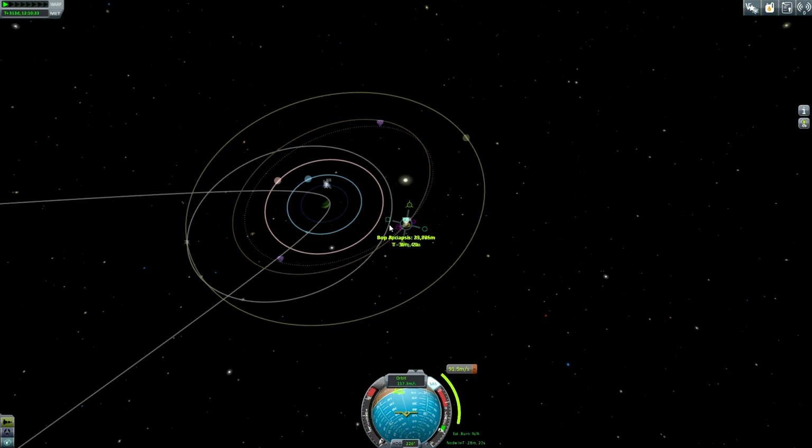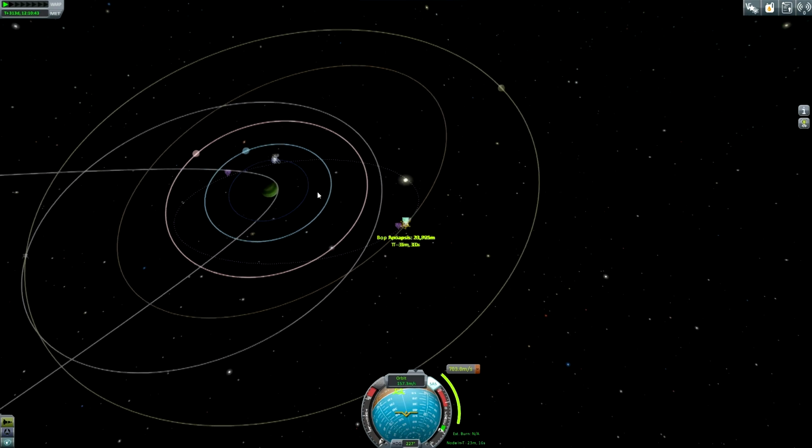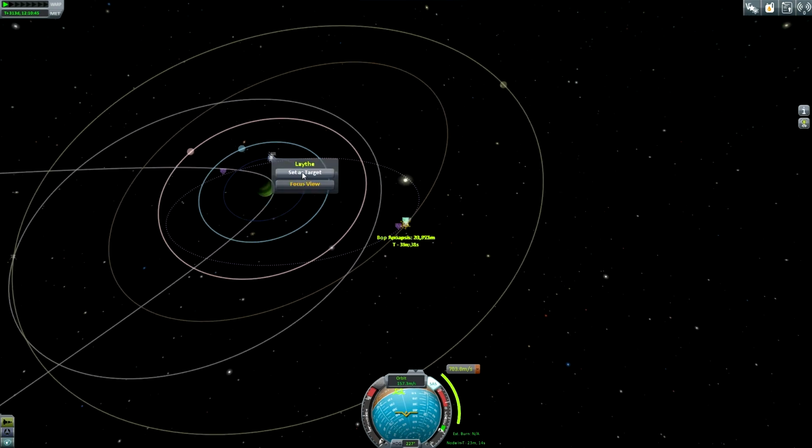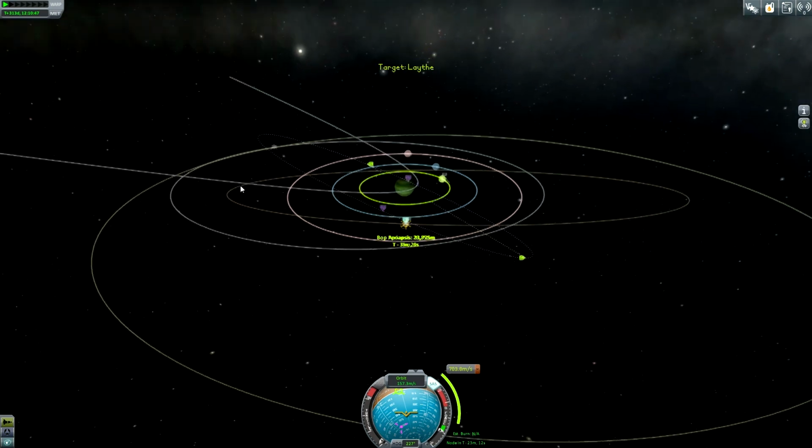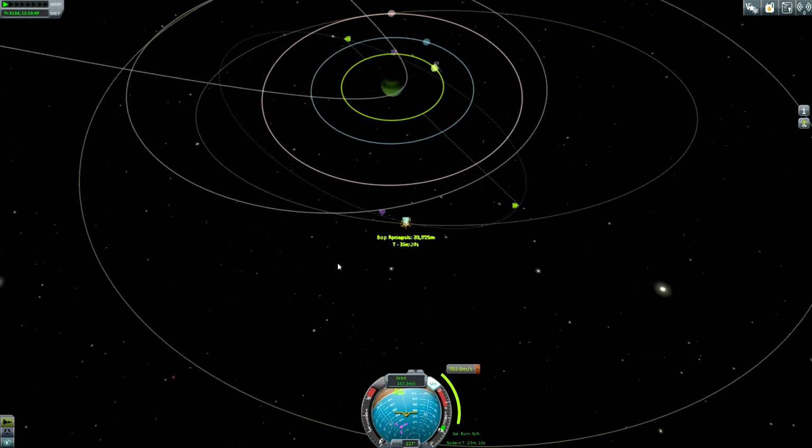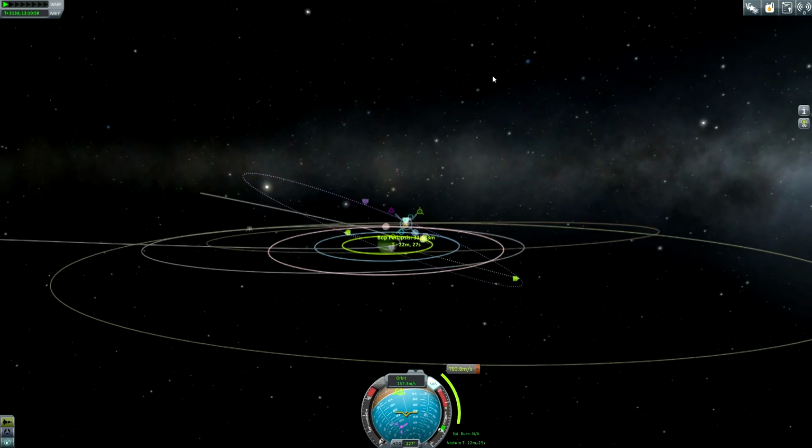My idea is that at some point I need to change my periapsis so that I'm descending down to Laythe, and I need to find the most efficient way. Then of course I should set Laythe as my target. And yeah, okay, I'm not quite sure. I need to find the most efficient way to get as deep as possible. So maybe around here.